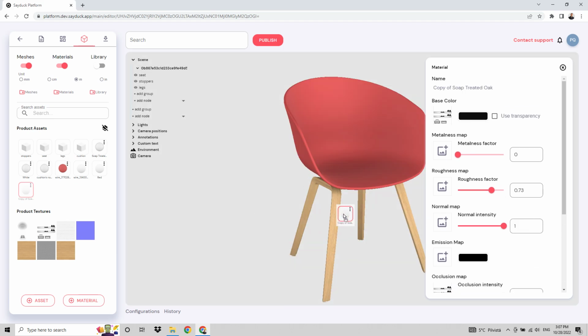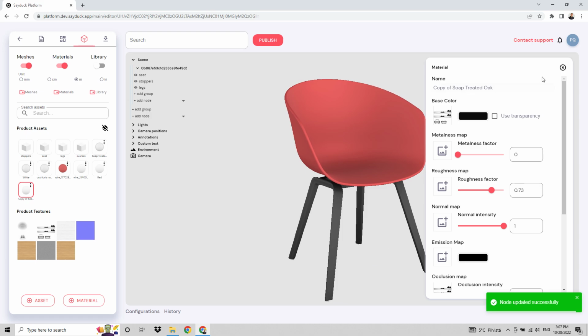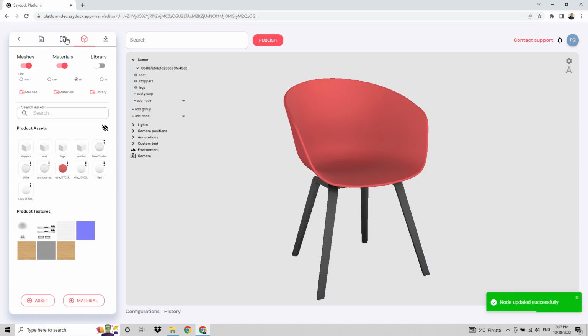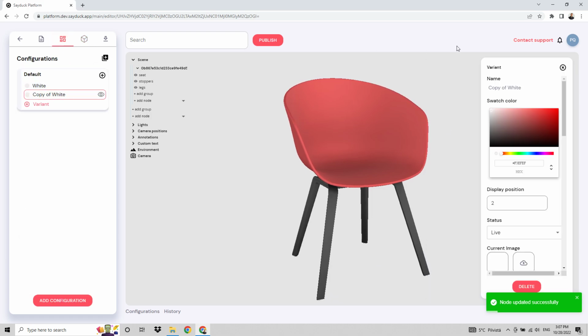And then you can just drag it to your legs. Perfect. Now I have 2 variants created. This will be red seat.